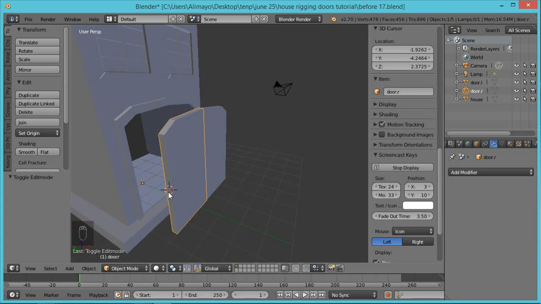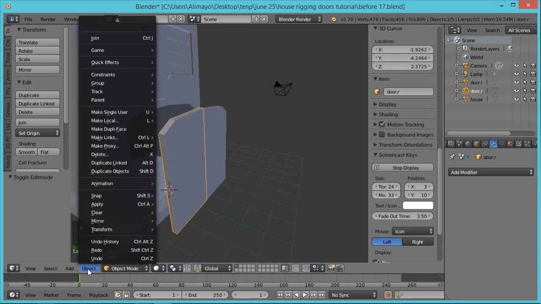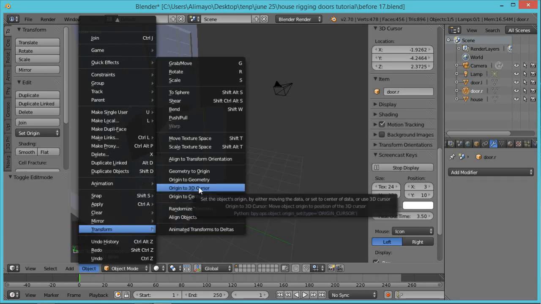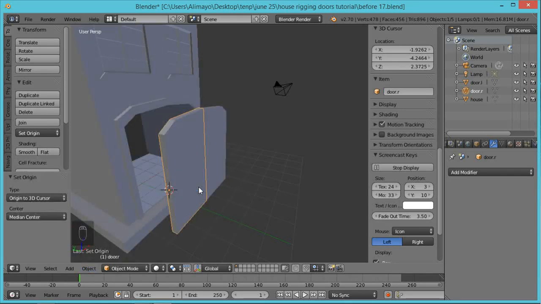While in object mode and with the cursor right there, right on the edge like we want it to be, and with the door still selected, you're going to select Object, Transform, and then you're going to put Origin to 3D Cursor. And what this will allow this door to do is to swing right here off this origin, just like a door hinge. And I'll show you that now.